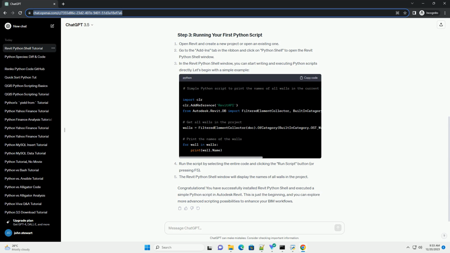The Revit Python Shell window will display the names of all walls in the project. Congratulations! You have successfully installed Revit Python Shell and executed a simple Python script in Autodesk Revit. This is just the beginning, and you can explore more advanced scripting possibilities to enhance your BIM workflows.